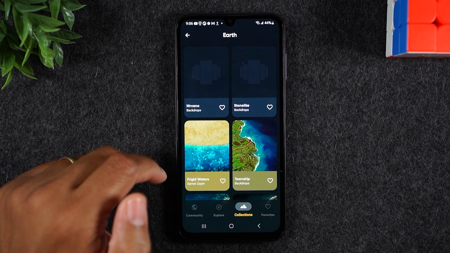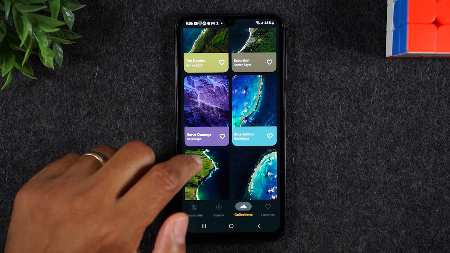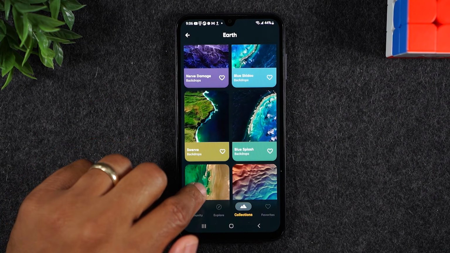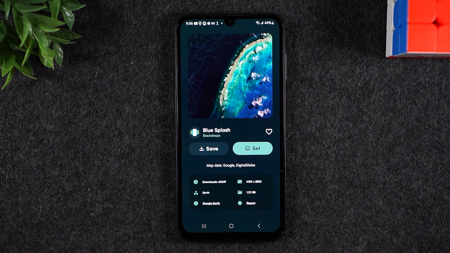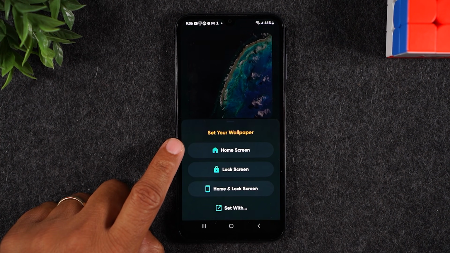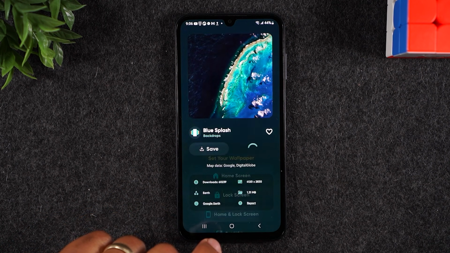Let's go to Free Earth. There's some fun ones in here. I think I like this one here. Actually, that one's really nice. There's so many nice ones here. Let's get this one. I'm going to just tap on the picture, tap on set. It'll ask you, do you want it on your home screen, the lock screen, or both? I'm going to hit both.